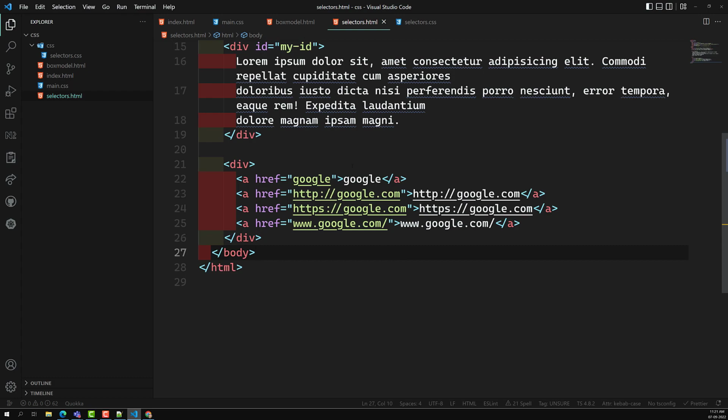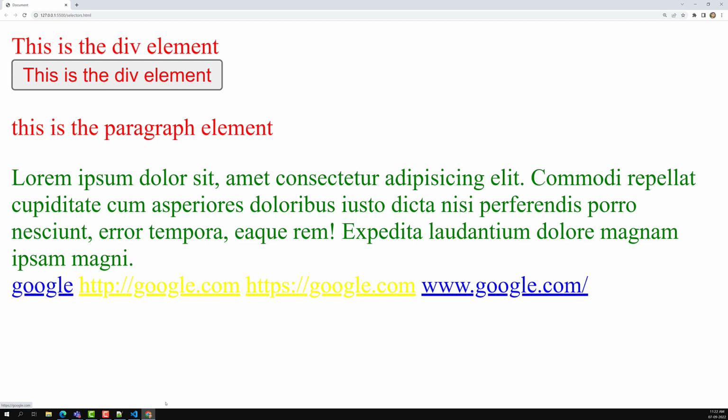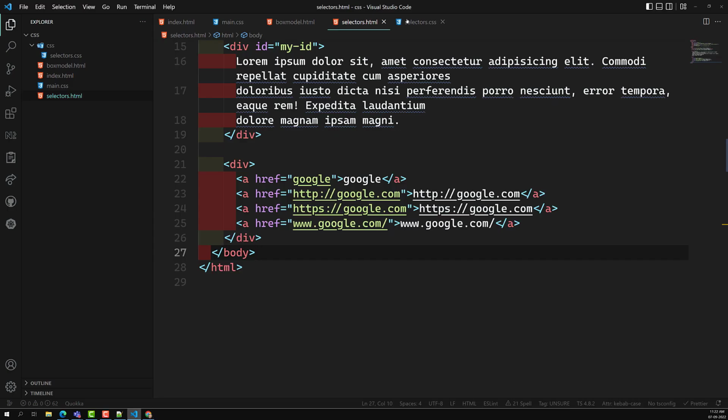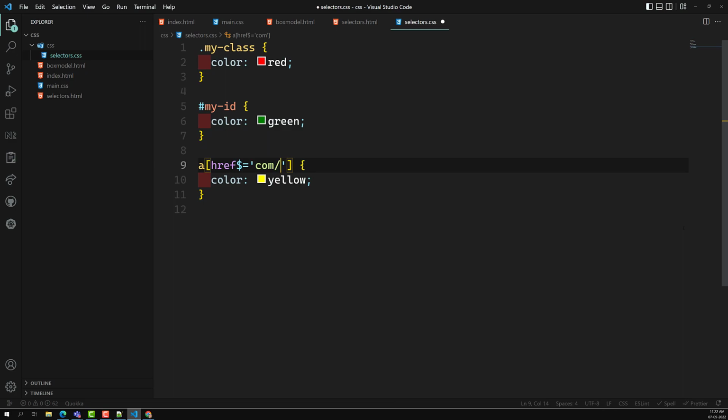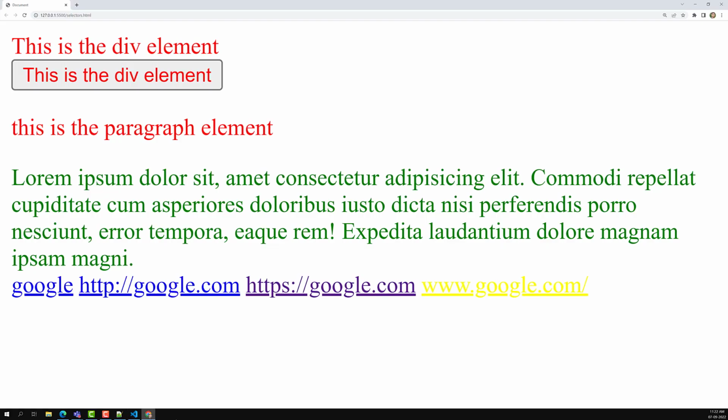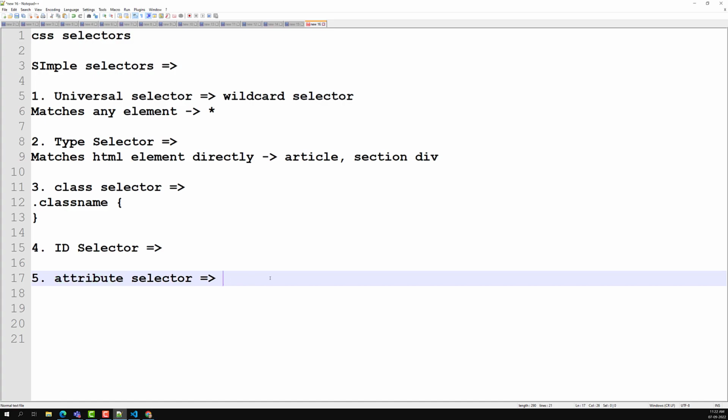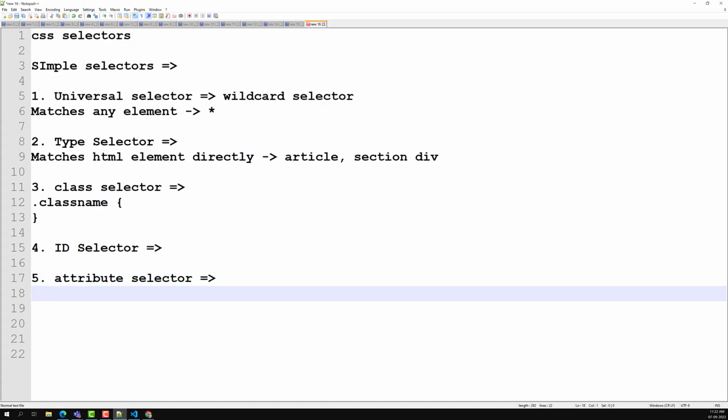So this one is having slash at the end, and this one is not having .com also. If you try to see, only these two elements got it. So now if you try to see here also in this one .com/, now only the last element will be applied yellow color. So now we have learned about the attribute selectors and different types of attribute selectors.